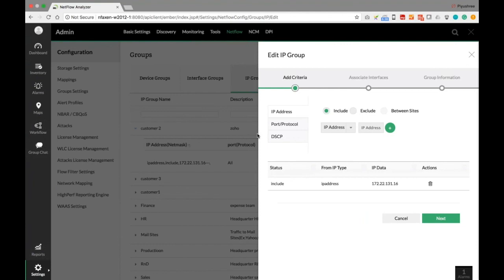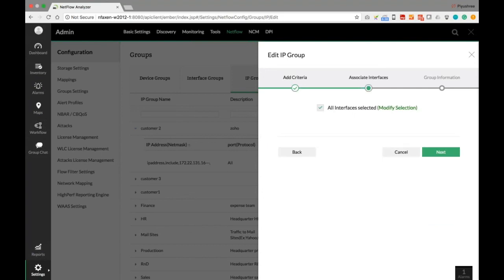So you have to make sure in the IP group creation that the IP group, created with a particular criteria, is associated with the correct interface of the device from which that particular criteria is utilizing the bandwidth, and then you can save it and you can get the correct information for all your IP groups.